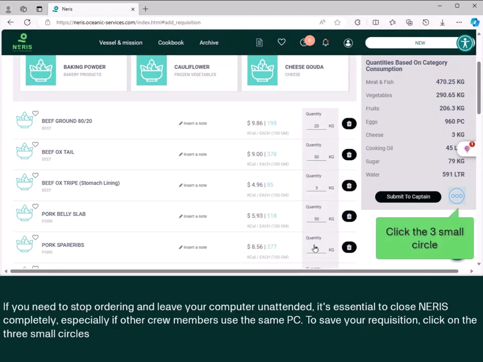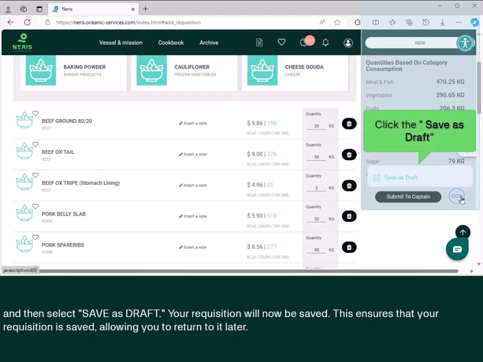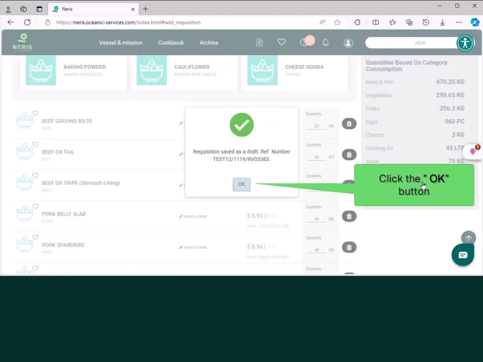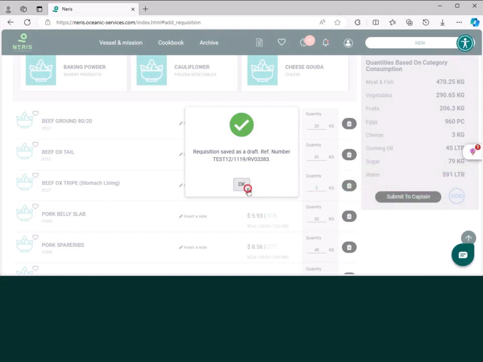If you need to pause on the ordering process and to leave your computer unattended, it is essential to close NERIS completely, especially if other crew members might use the same computer. To save your requisition, click on the 3 small circles, and then select Save as Draft. Your requisition will now be saved. This ensures that your requisition is saved, allowing you to return to it later.